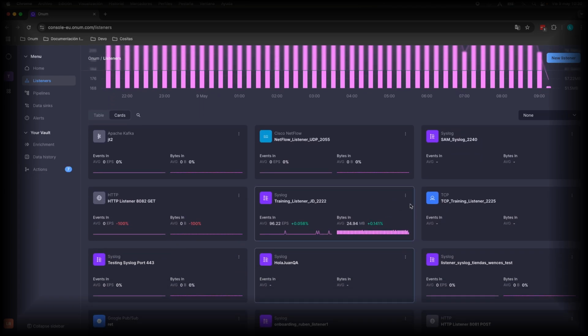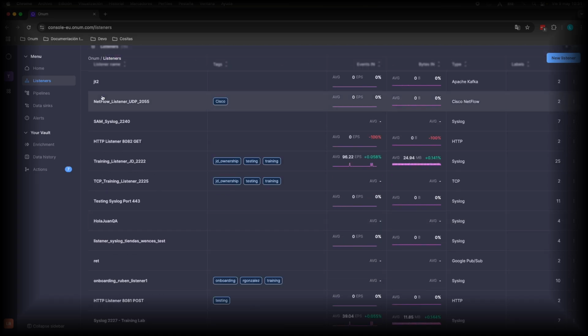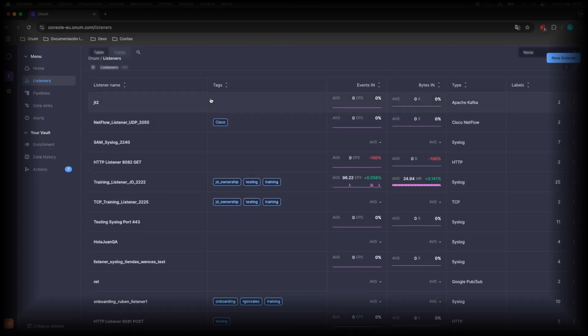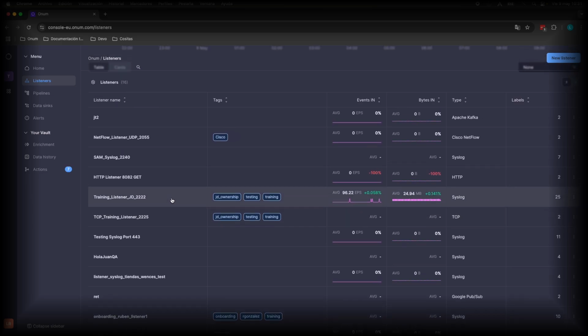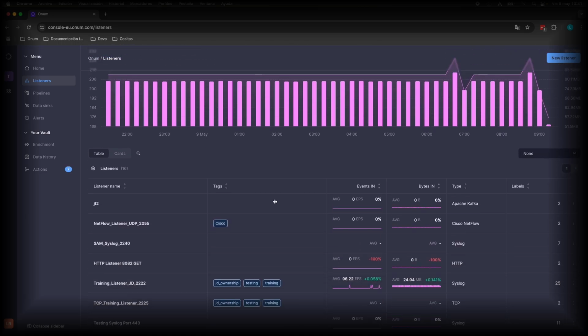Regarding the listeners we have created, we can view them in card format, which is shown here, or in table format. In table format, the data is more extensive, though possibly less visual. In both formats, the same information is displayed, so it comes down to personal preference.